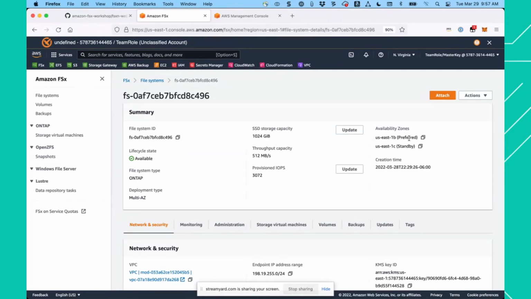Again, our preferred AZ, or availability zone, in my case, I'm in US East 1B. This may be different for you because this is going to be different for each account. So you may have different availability zones here, but we basically have 1B as my preferred and 1C as my standby. And we can see that this was created very recently within the console.